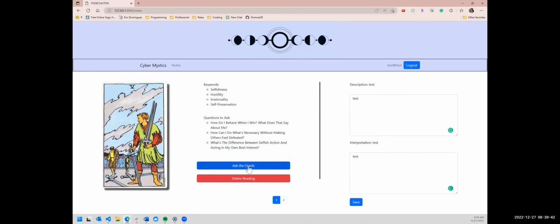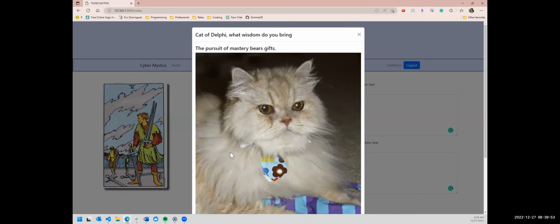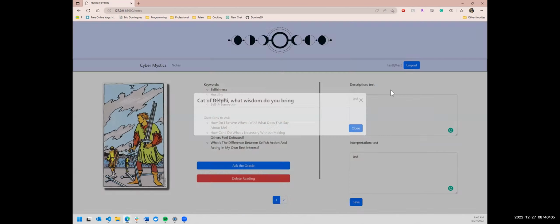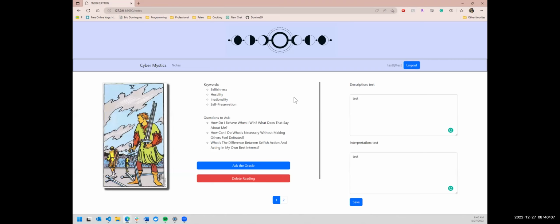And then for my APIs, I really felt like I couldn't integrate them very well. So I just added this, Ask the Oracle, and it's just a cat picture with a quote. This is, I think, the Zen Quotes API, and this is the Cat API. And that's pretty much it. That's my site. Any questions?